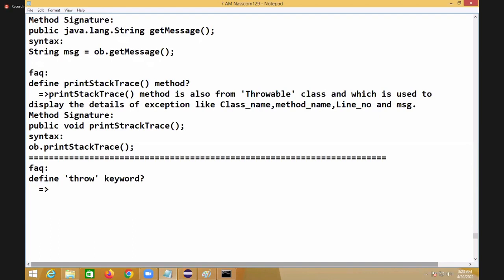So what you observed from the above diagram: the throw keyword is used to throw the reference of the exception object onto the catch block.